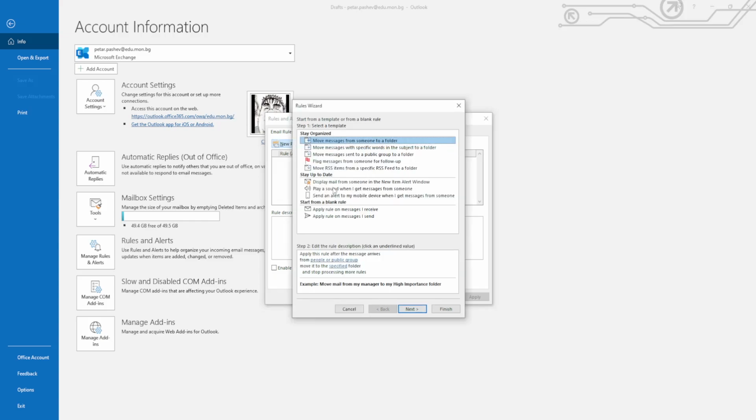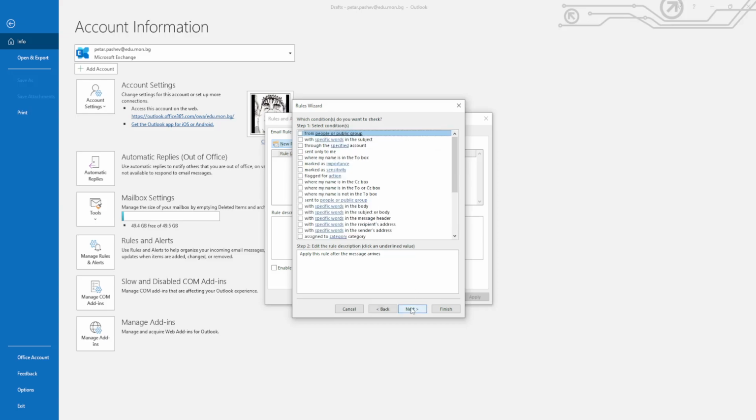And then we start from a blank rule. So highlight Apply Rule on Messages I Receive and click Next. Here, we don't have to select anything, so just click on Next again. It will give you this warning. This rule will be applied to every message you receive. Is this correct? You're gonna press Yes.